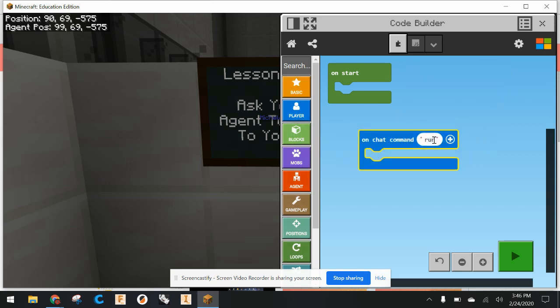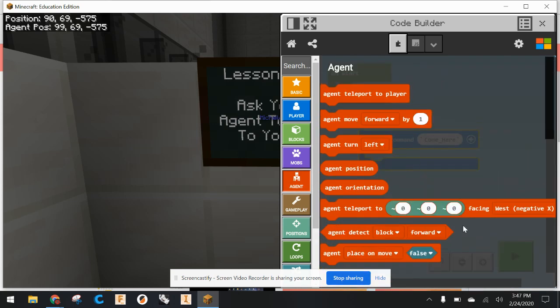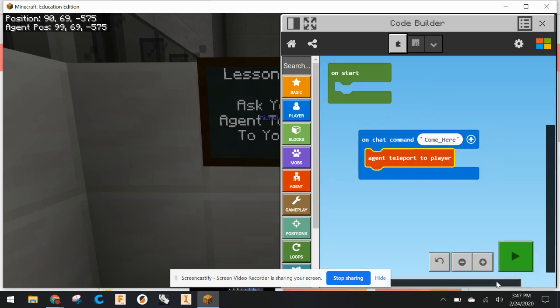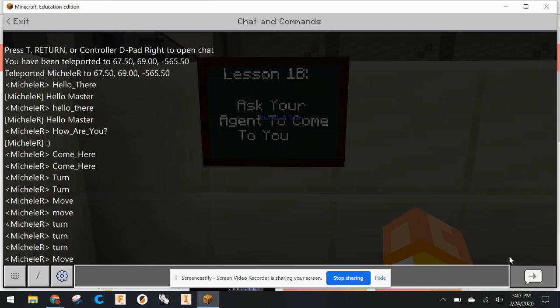So on chat command, let's see, I'm going to call it Come Here. Remember, I put my underscores in. I'm now going to open up the agent drawer. And in here, it's got things that the agent can do when I tell it to do so. So I'm going to say, come here, teleport to me. Okay, so when I type in come underscore here, the agent should come to me. Let's try this. T for talk, and then we're going to go come underscore here.